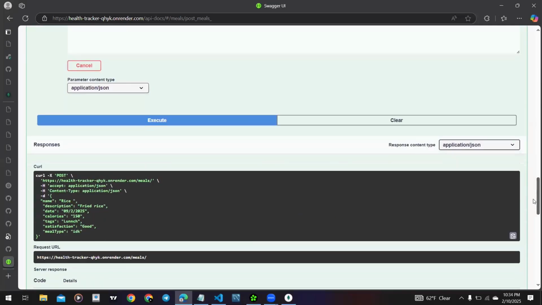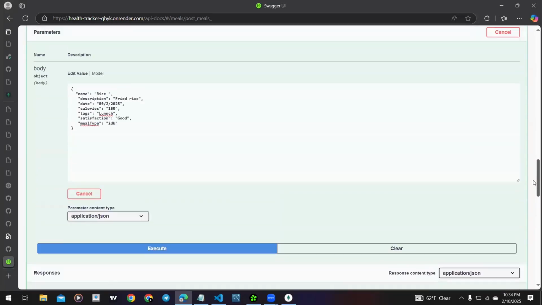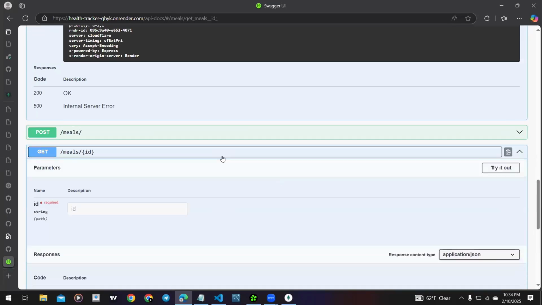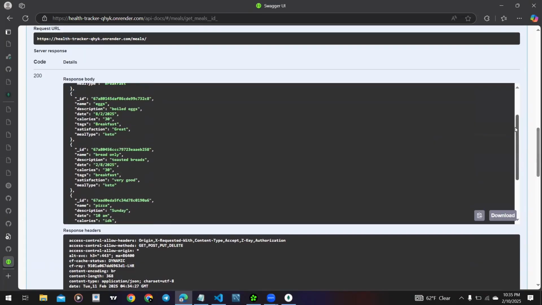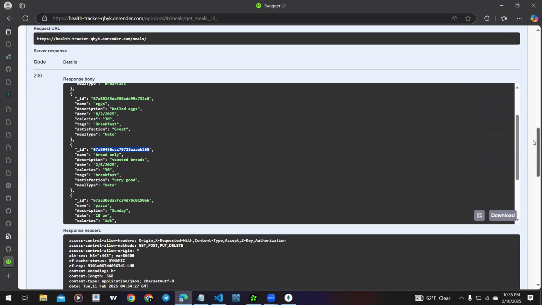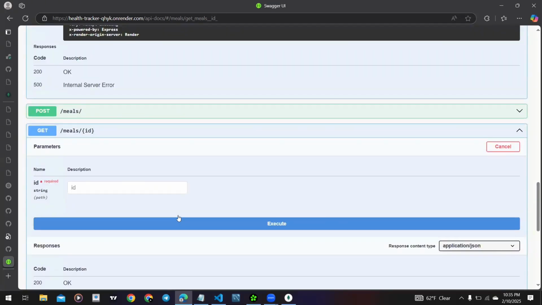The next thing I'm going to do is test the put function. Let me test to get meals by ID first. I want to test this: toasted bread. So I'm going to copy the ID, copy, and paste.